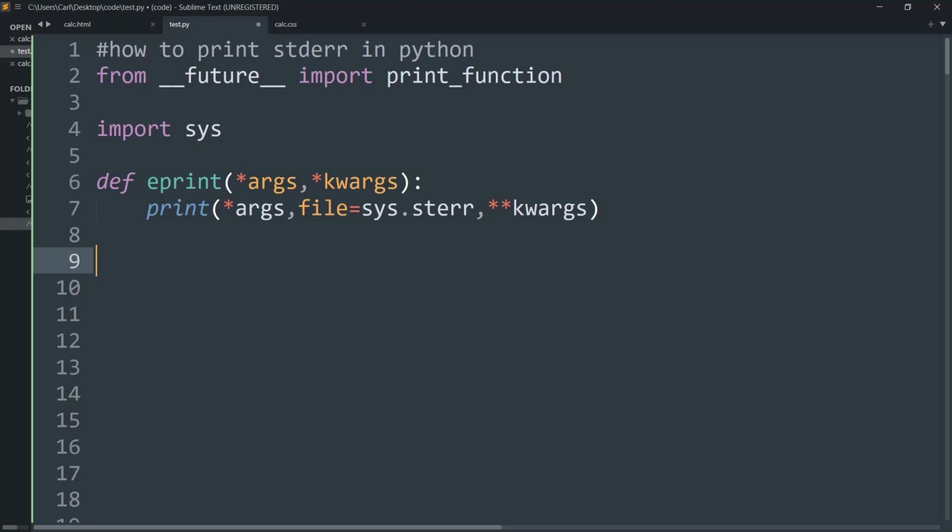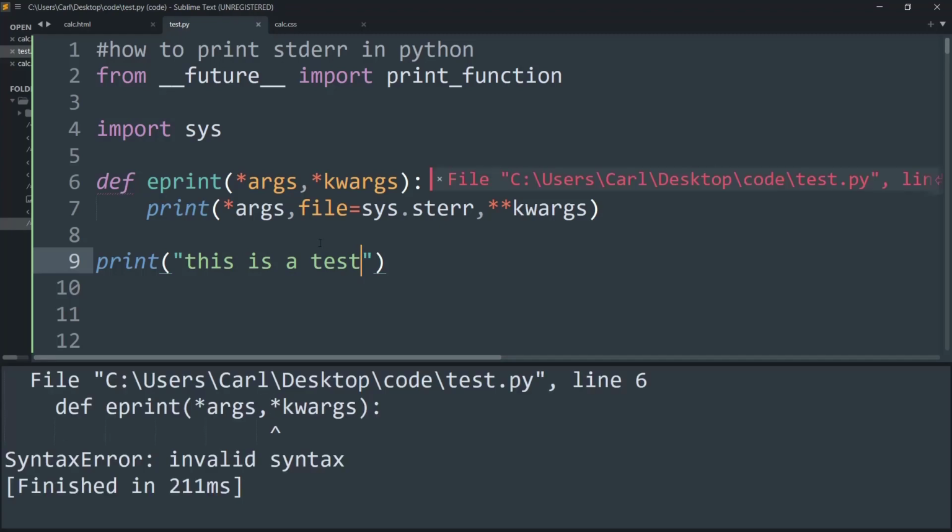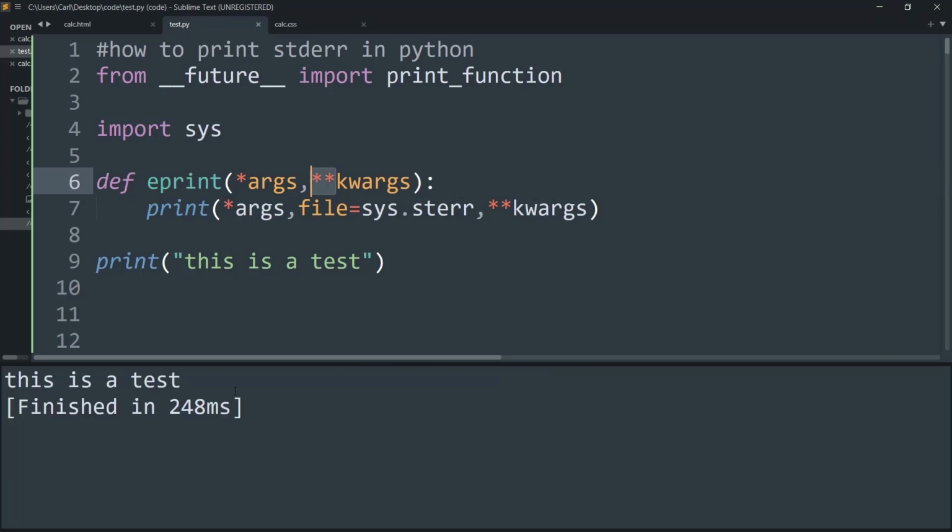Now as you can see, let me just make use of the normal print function and say this is a test. And okay, I've got a small syntax error. I need to specify double asterisk marks. So I've done that, and now if I run the code, as you can see, this pretty much works fine because this is the normal print function.